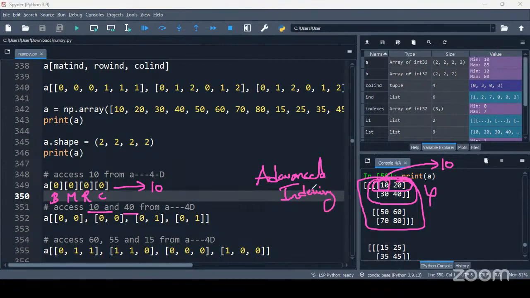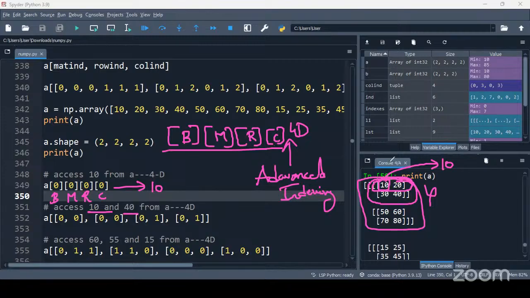What does advanced indexing say? Just pass the indexes of whatever elements you are trying to access. As we are working on 4-dimensional array objects, initially we have to pass the indexes of the block, then the indexes of the matrix, then the indexes of the rows, then the indexes of the columns. Right? So let us pass all of these.